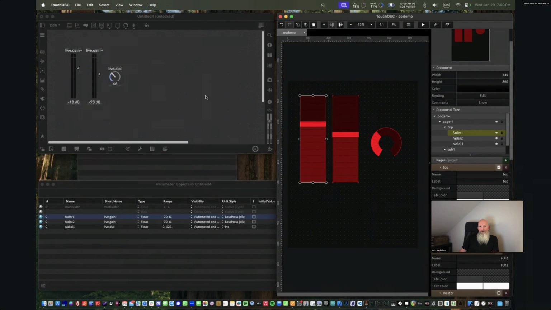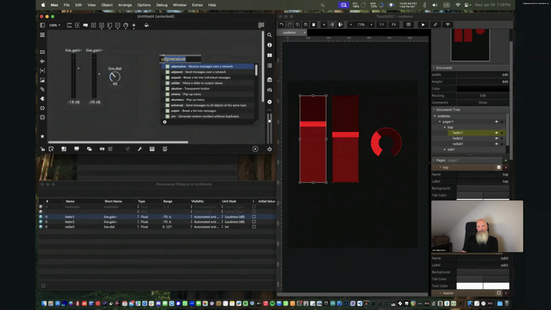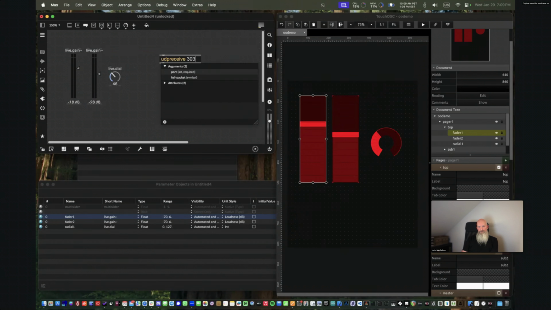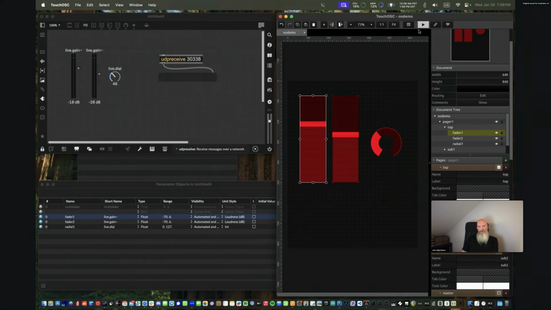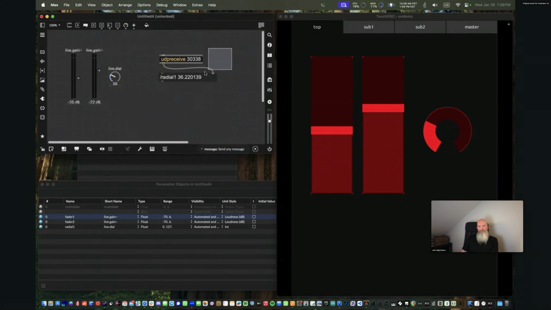So you can inspect the data that Touch OSC is sending into Max by just using a regular udpreceive object. So we're sending to port 30338. And if I just hook up a message box, I can see what this data looks like. And I go over here. There it is. So fader one and some value, fader two and some value, and the radial one.